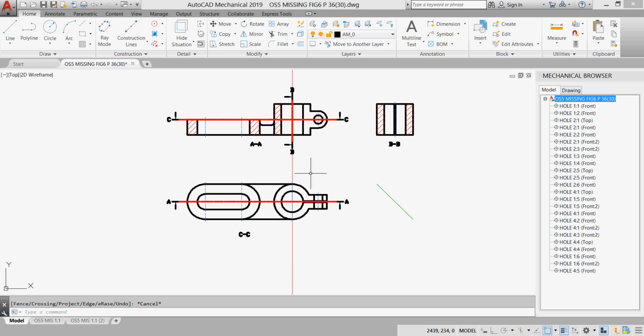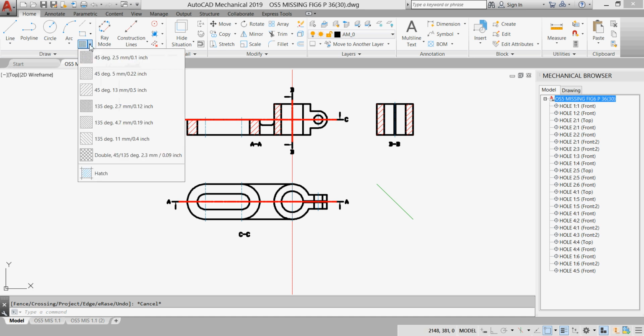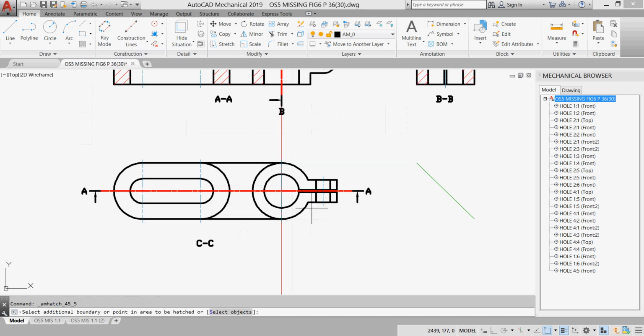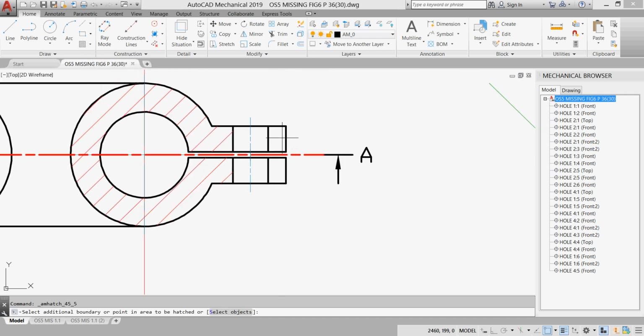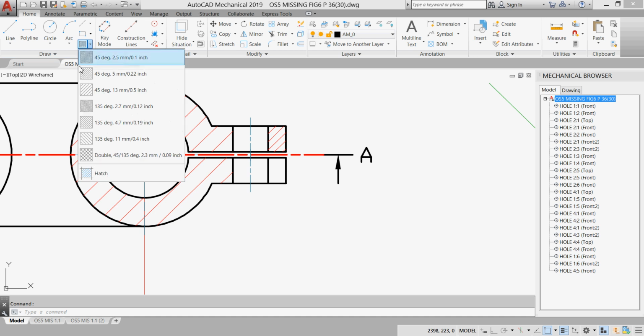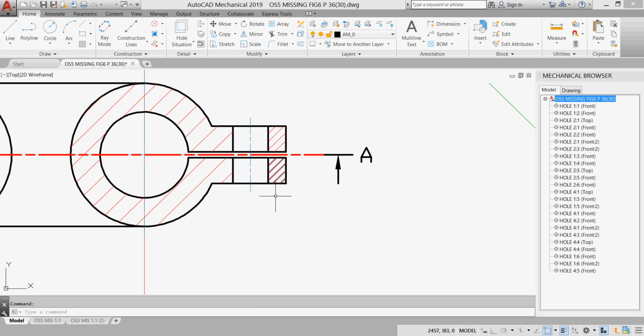Anything else? No. Let's put some hatch where we cut this cylinder. This is a hole, so we have to put hatch again. Where? Here. Again in the other earring, here.